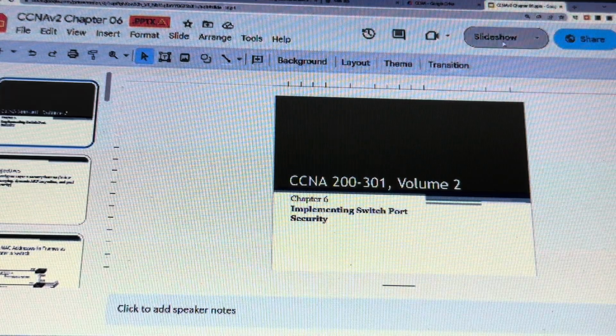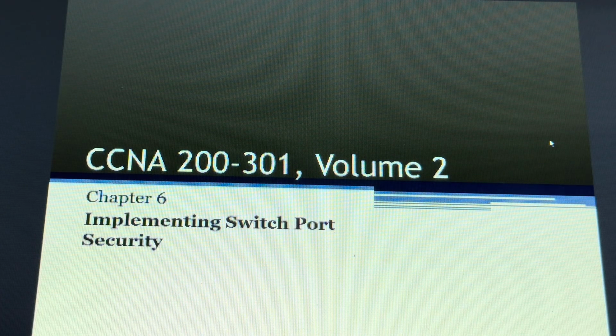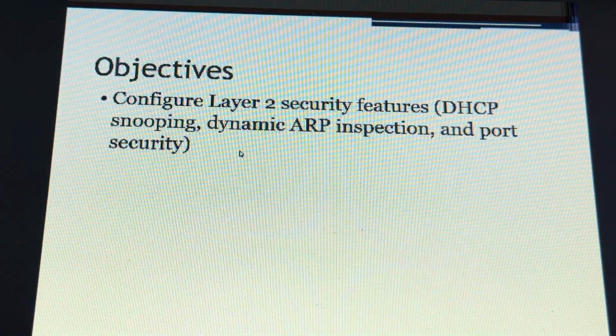Next thing we're going to look at is implementing switch port security. By default, if I put a switch in and I have jacks in the wall, somebody comes in from the outside world and plugs into a port, they're going to get access to my network. This may not be the best bet. I may want to limit who has access to the network. So this is what we're going to do in this next section.